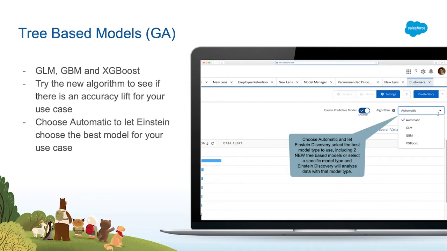If you're like me and you're not sure which model will best fit your data, simply select Automatic in the algorithm picker and let Einstein Discovery run a model tournament and select the best one for you. However, note that running the model tournament may take some additional time.